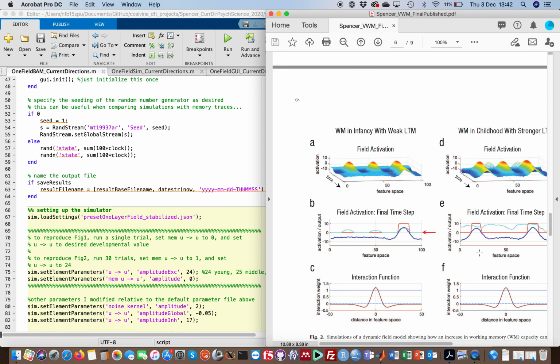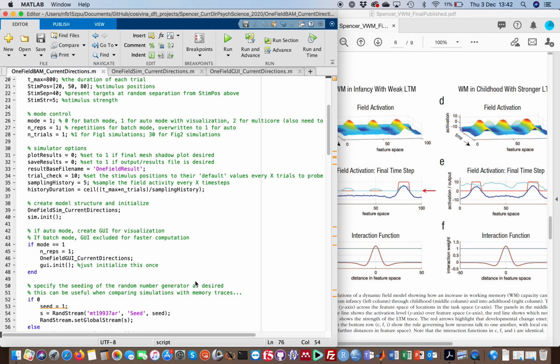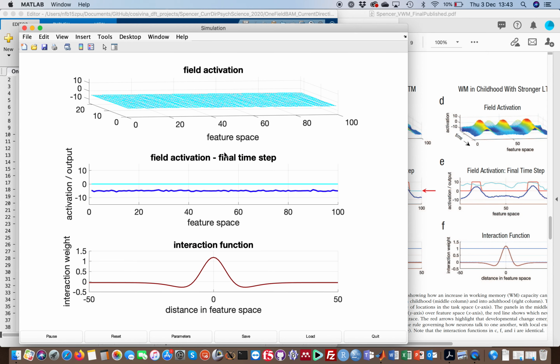If you then want to reproduce figure 2, set this at 24 to start off at the young value, and set the memory trace amplitude to be 1. Then if you come up here and set the number of trials to be 30, that will run the simulations required for figure 2.